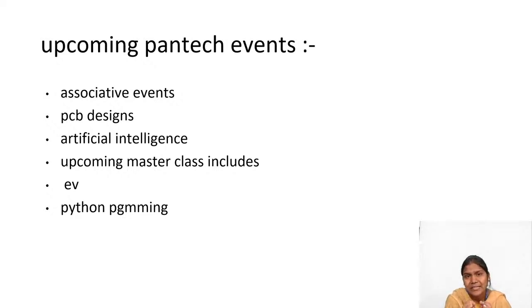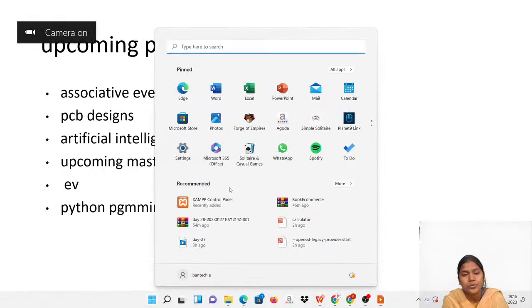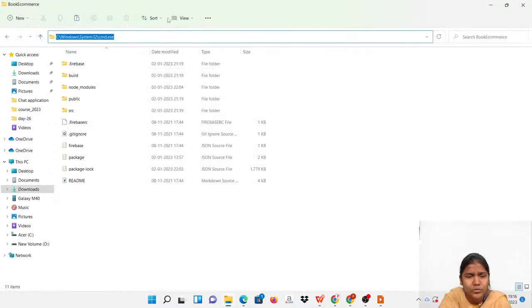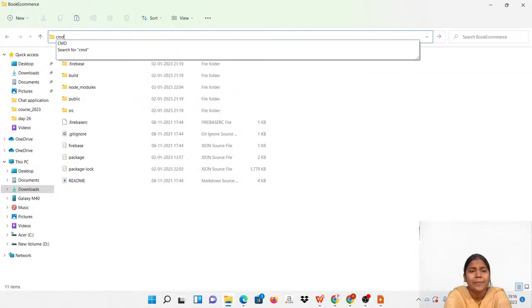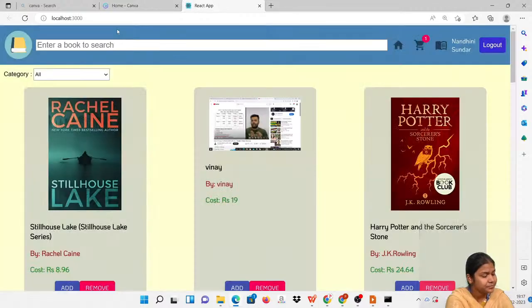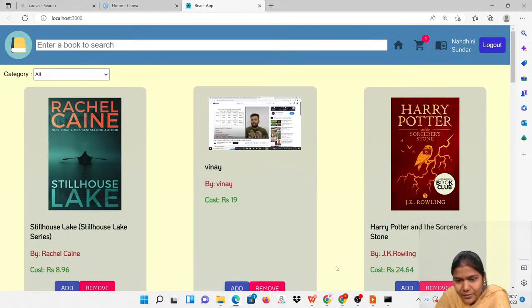Now, first let us execute the code, then understand how to develop that code. Just go to start, all programs. So this is your file. Go to this path, type CMD here, and click enter so that the command prompt opens. Now type npm start and click enter. It is going to execute your code. Let us wait until the execution is done. I hope everyone is understanding, right?